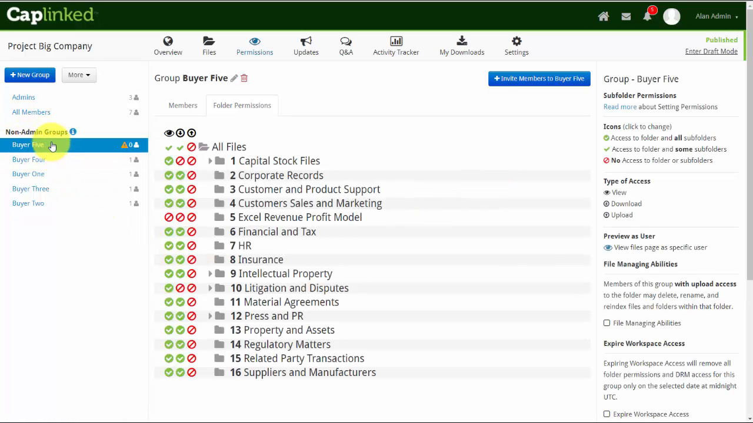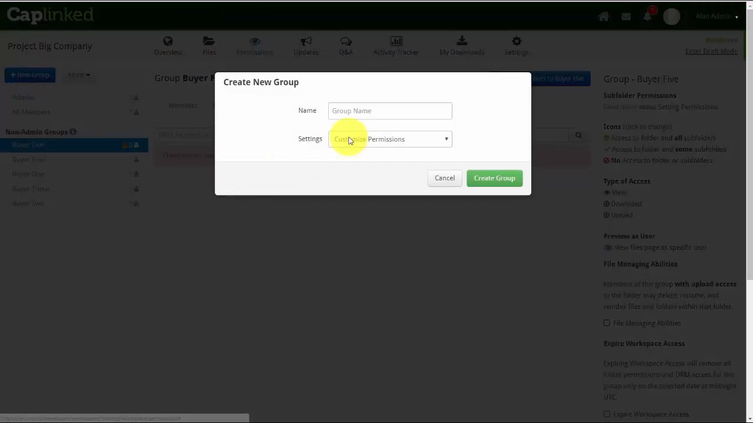We've got buyer group number 5. We see a little warning symbol here because we don't yet have any users assigned to the group, but you'll see that it is exactly the same as all of the others. Now, just to show you the functionality from scratch, and I can delete this group once I create it, I'll show you what it looks like if we customize the settings. I'll create another group, and I'll just call this Sample. So here, I'll customize. I'll create the group.